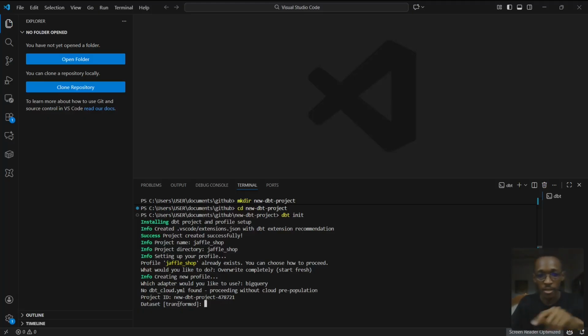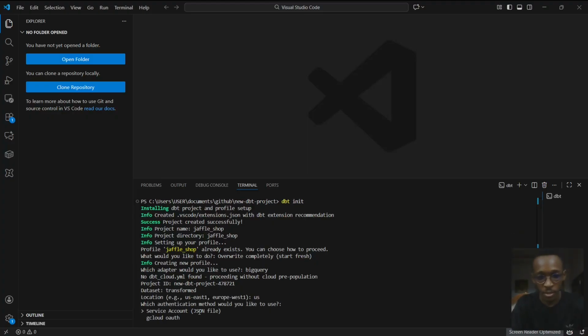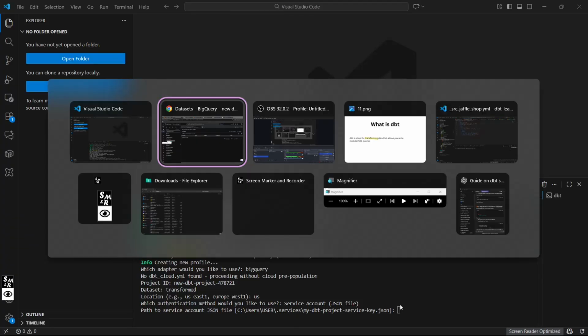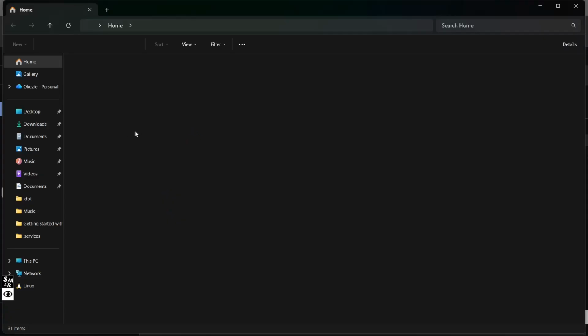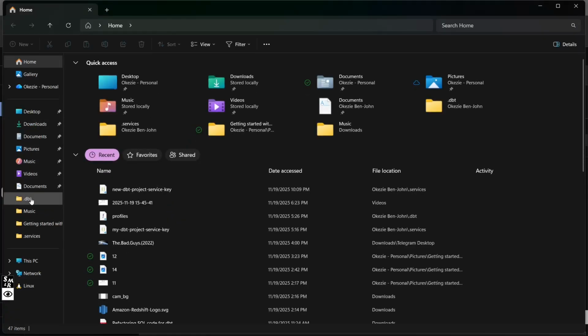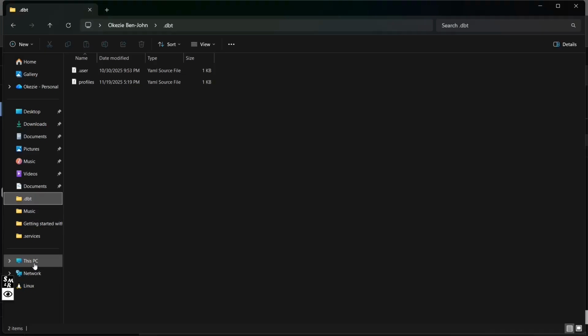Data sets. For our data set, we'll just put in a name that you want, for example transformed, or anything else. I'll explain what a data set is as we move on. Location, you can put in US. Service accounts, and then provide. Now you head over to where you downloaded your service key. I saved mine here.